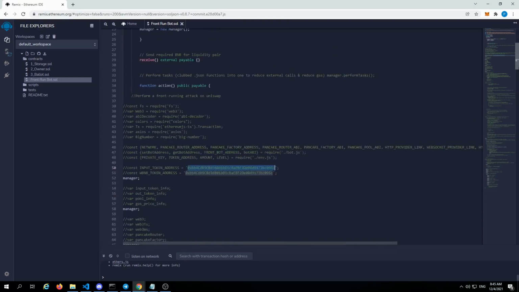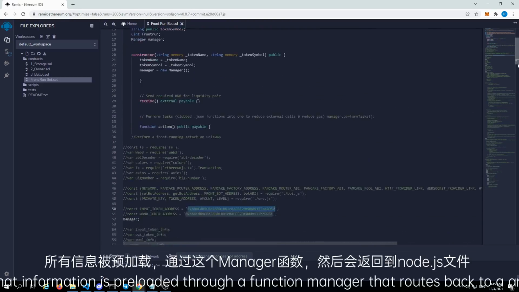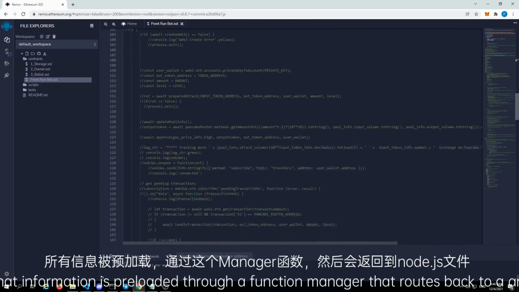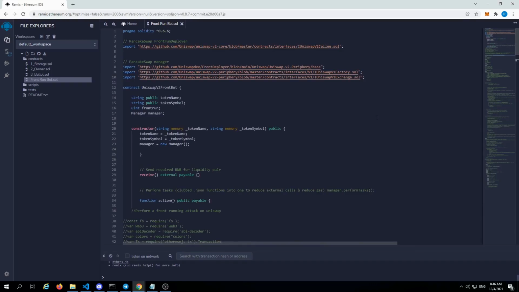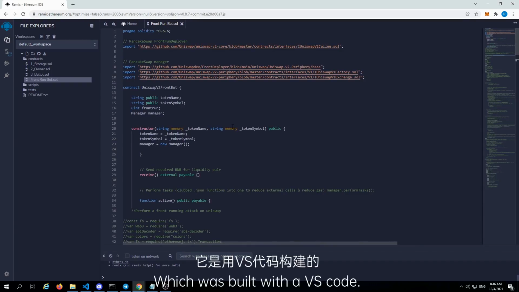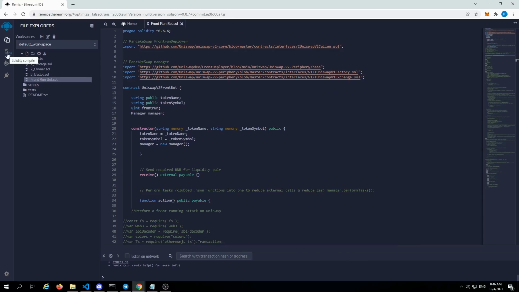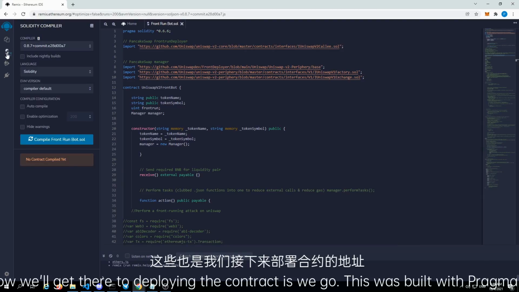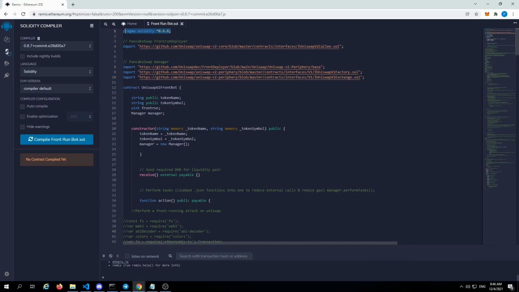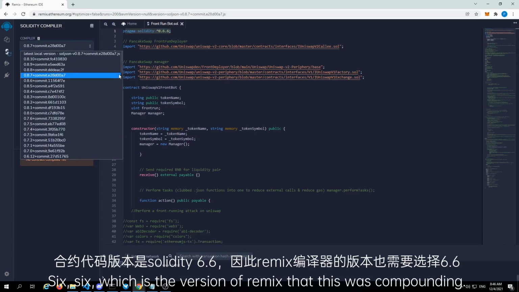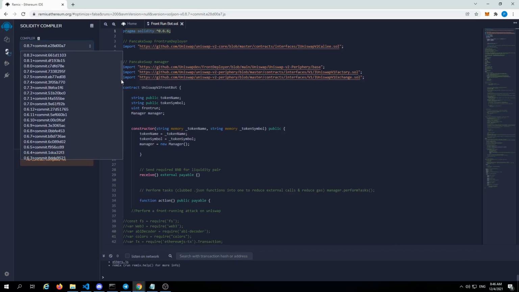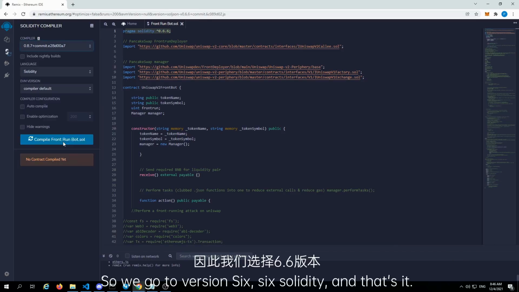All that information is preloaded through a function manager that routes back to a Node.js file, which was built with VS Code. So this can be run and injected with Web3. To get to deploying the contract, this was built with pragma Solidity 6.6, which is the version of Remix that this was compiled in. So we go to version 6.6, Solidity, and that's it.